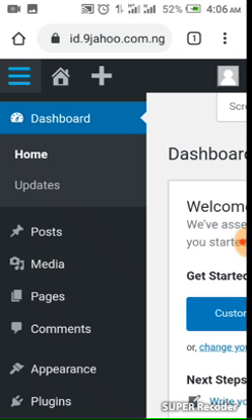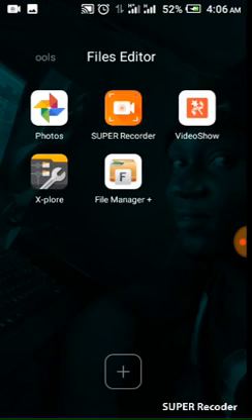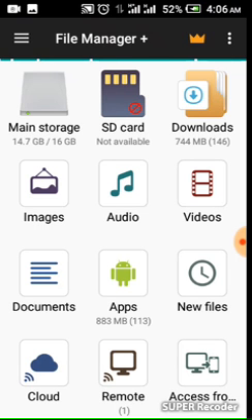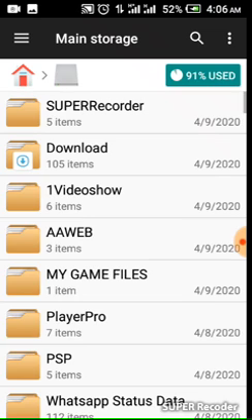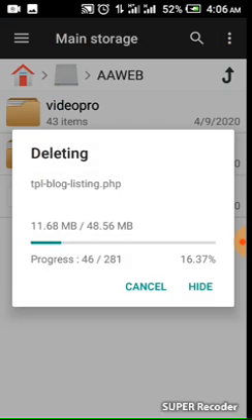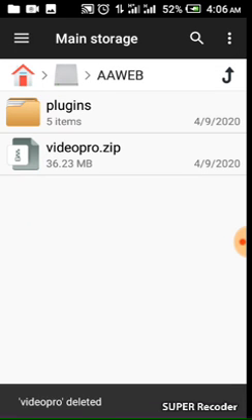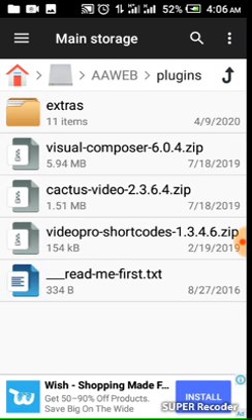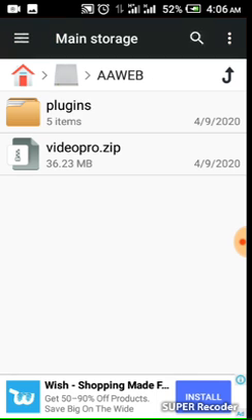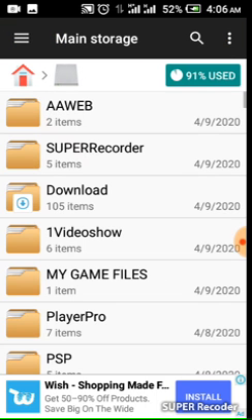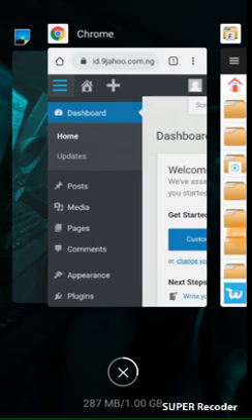So I have downloaded Video Pro plugins, and the Video Pro plugins is on my phone. So this is the Video Pro plugins, and this is the Video Pro theme. So these are the files that we need to install. Okay, so we are going to install the theme first.